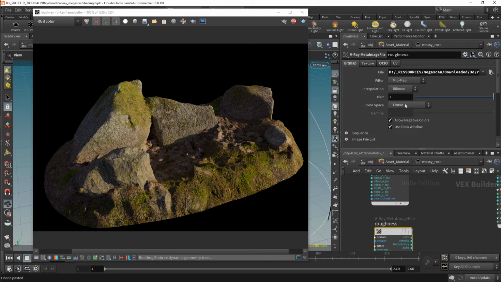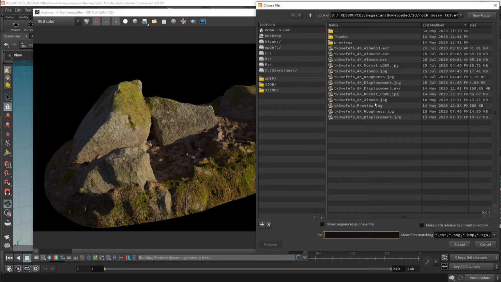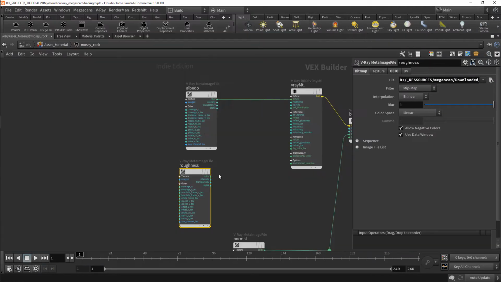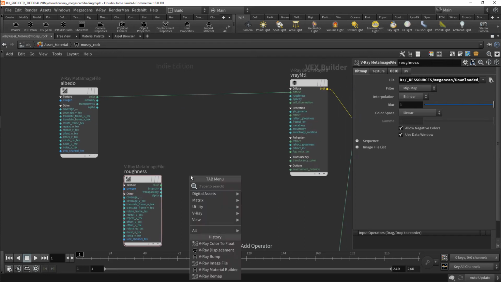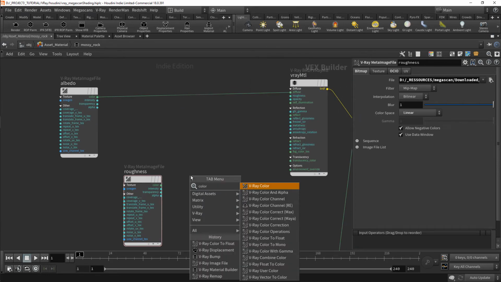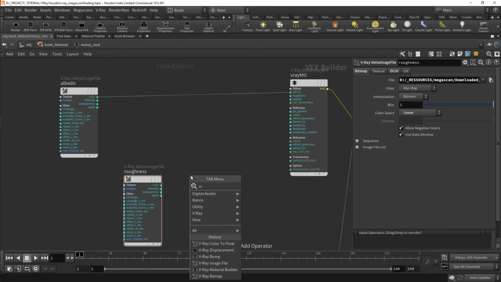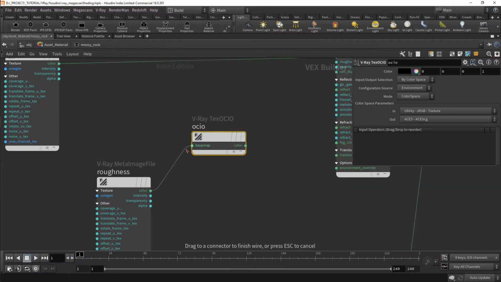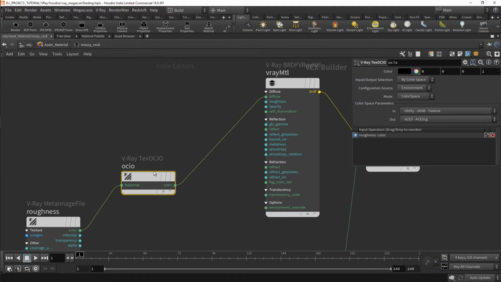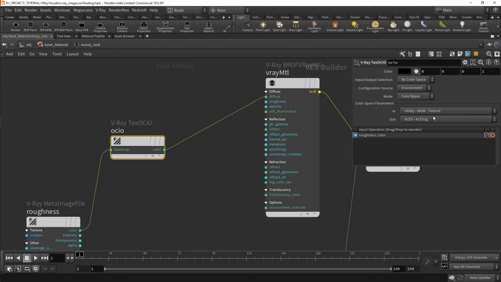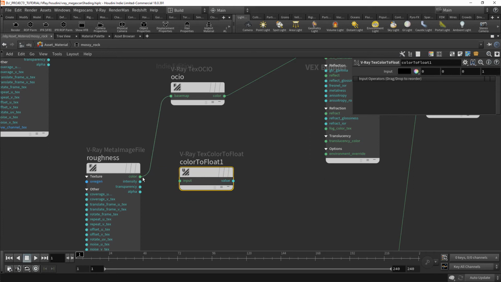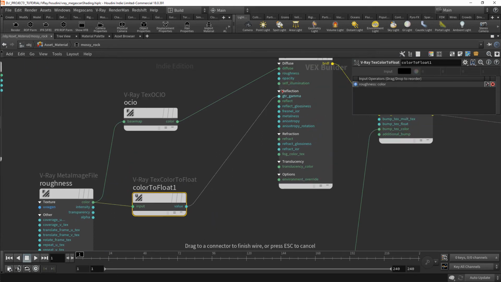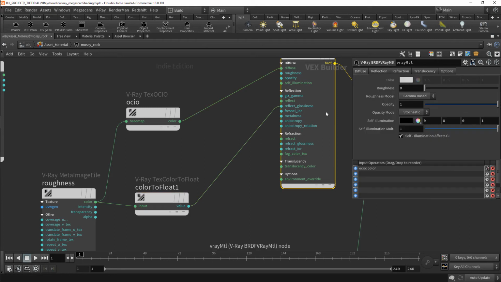So we're gonna move on to the roughness. In Vray it's actually not roughness that we are using, but glossiness. So we're gonna do some adjustment to convert that into a proper glossiness. The difference is that roughness is the invert of the glossiness. So what we need to do, let's do a Vray OCIO. I'm just gonna visualize the roughness and convert it into a diffuse for now, just to be able to visualize it properly in ACES. And I'm gonna plug the color and convert it into a float.